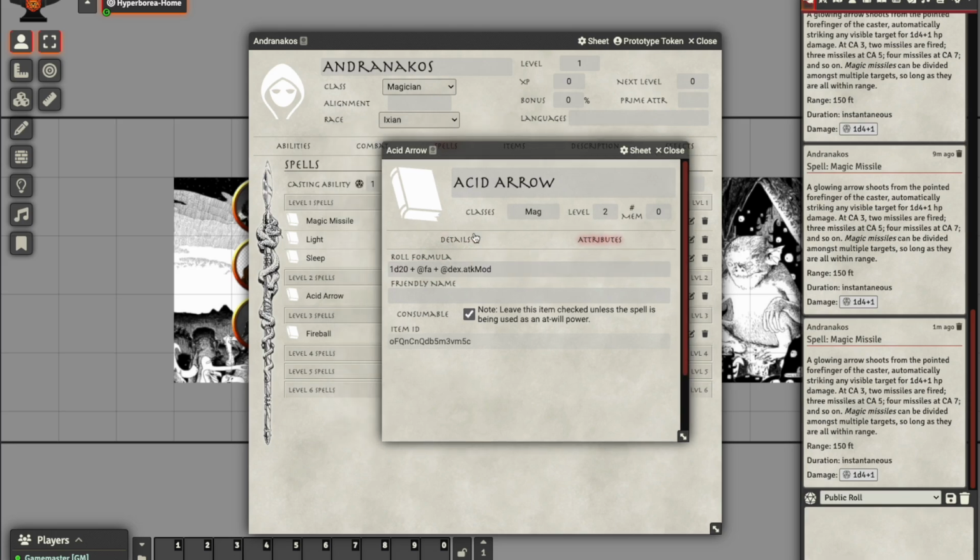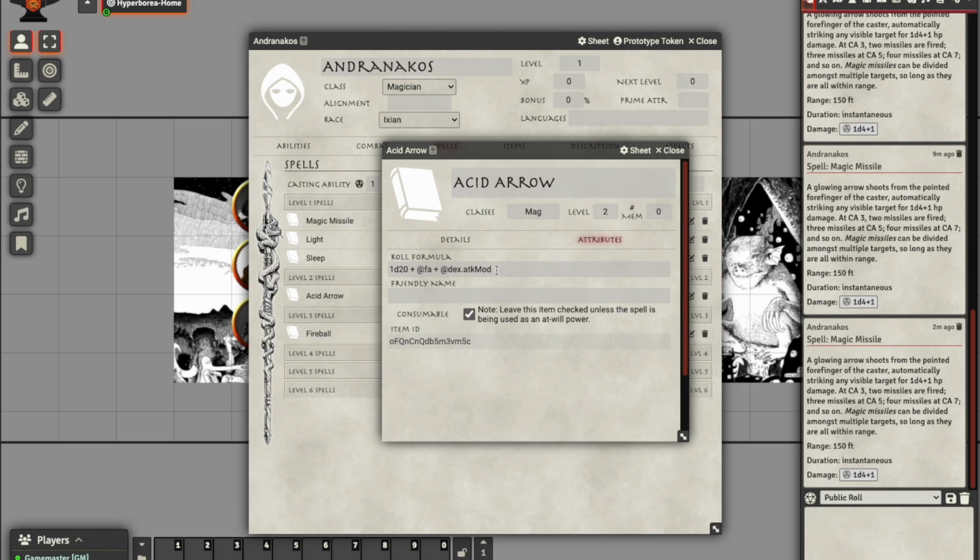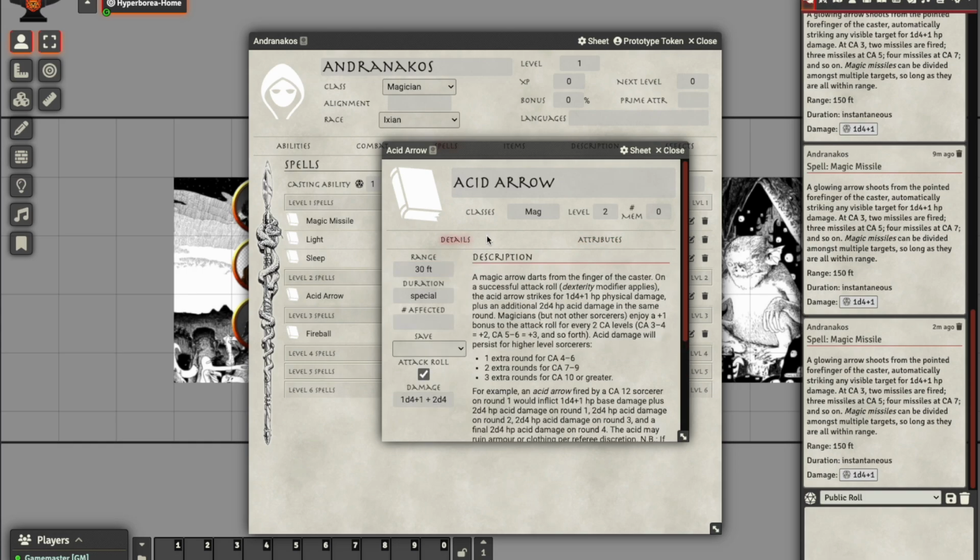For Acid Arrow, you'll note that in the description it says a successful attack roll with the dexterity modifier applies. So the GM, if you're creating this spell from scratch, you can add this variable at dex.atkmod, and then it will include the character's dexterity modifier if they actually have one.